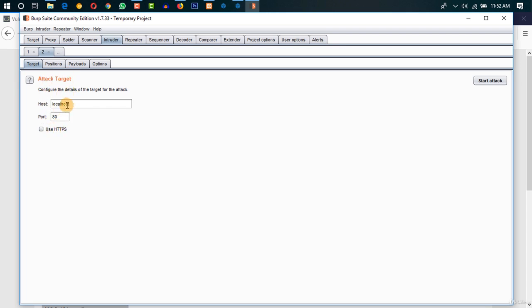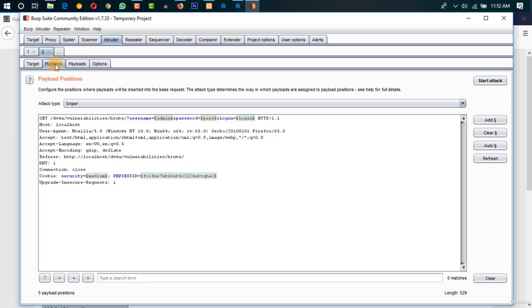What's the attack target? Localhost, port is 80, that's fine. The positions. Positions is where you have the username and the password and the other parameter, that's login. So what you want to do is clear all the positions. Just say clear, everything is clear now. Now you want to select the positions where you want to try different combinations. So for keeping it simple, I will leave username as admin, and we will only try to brute force the password. You can use the same method to brute force the username as well, or combine both of them.